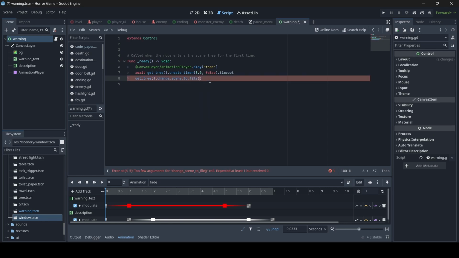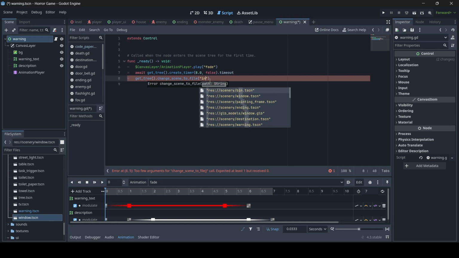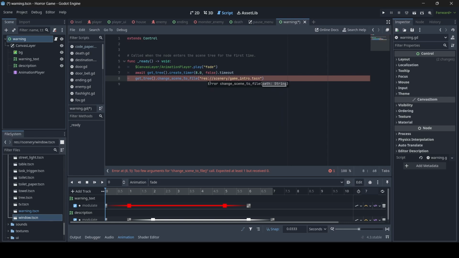So what we're going to do is after 8 seconds, we're then going to load up the intro scene, the game intro scene, which is the scene where we see the car driving along. Now, realistically, I don't want the game intro scene to be what the warning scene loads into. I want it to actually be the main menu which is loaded into.